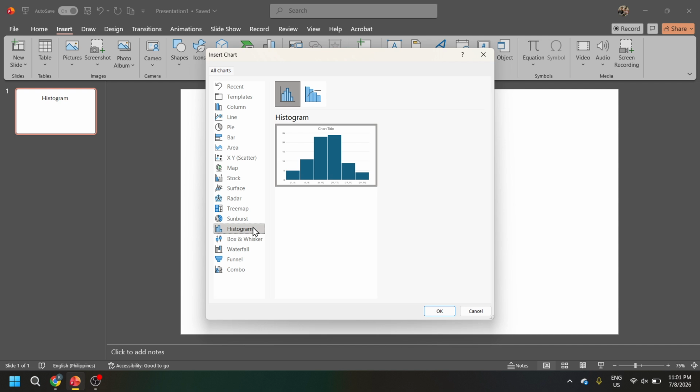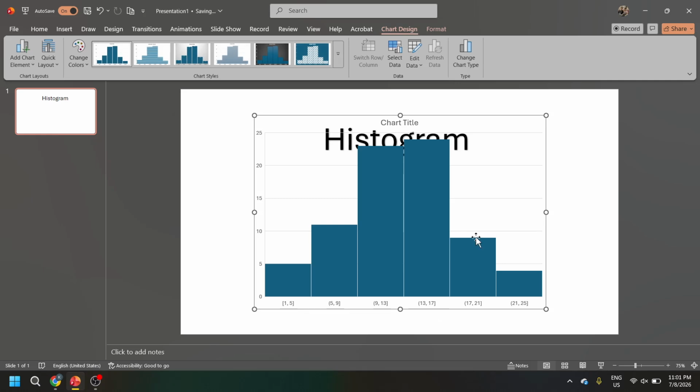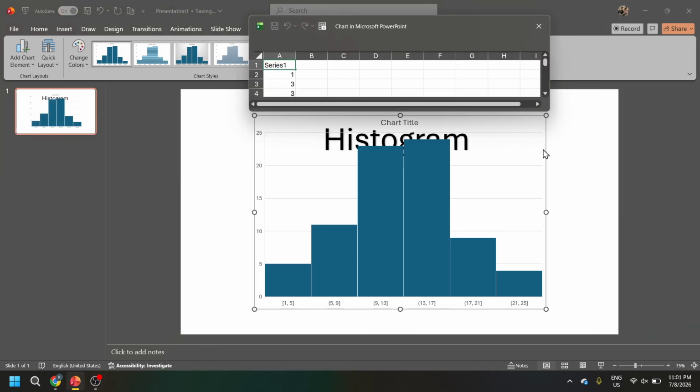PowerPoint will then insert the histogram onto your slide. At the same time, an Excel sheet will usually open automatically. Don't worry if you weren't planning to use the Excel directly. This is completely normal because PowerPoint uses an embedded Excel data table to power the chart.